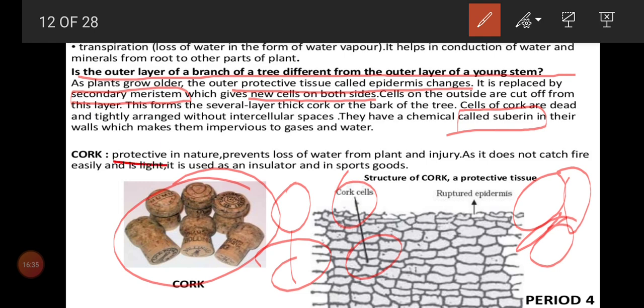Cork is protective in nature and it will prevent loss of water from the plant and injury. As it does not catch fire easily, it is light. It is used as an insulator and in sports goods. This cork, we are taking from the bark of the tree. We have learned in the cell chapter, no? Robert Hooke took thin slices from the cork of the plant only. So what is cork? Cork is the bark of the tree.